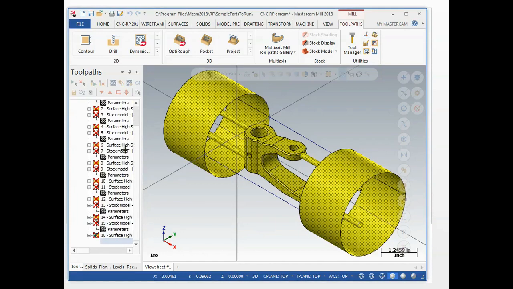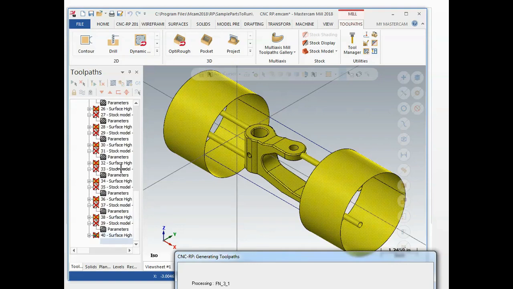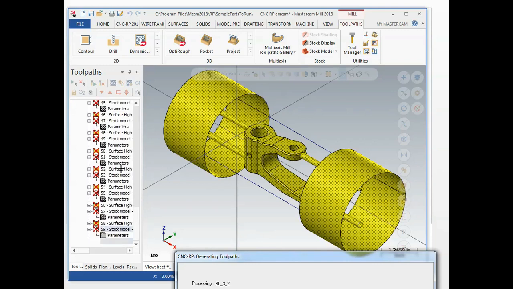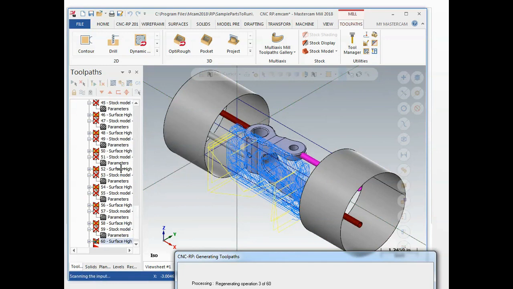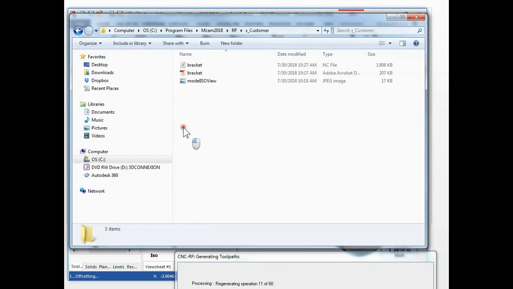So CNC-RP is taking over MasterCAM at this point and is going to identify the series of operations, both stock models and toolpath operations, and will guide MasterCAM through the rest of the process planning. So as you can see, through all the series of angles that have been identified previously, using the tools that were identified and the stock material that was identified earlier, CNC-RP is going to step MasterCAM through and generate the requisite toolpaths and setup sheet, which will be found in the customer folder.